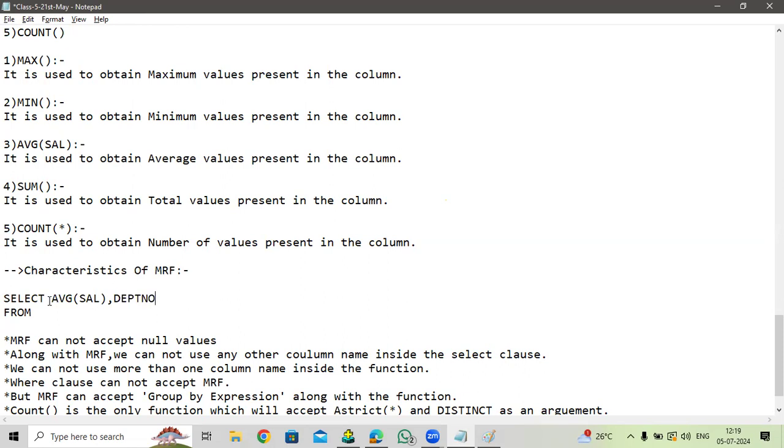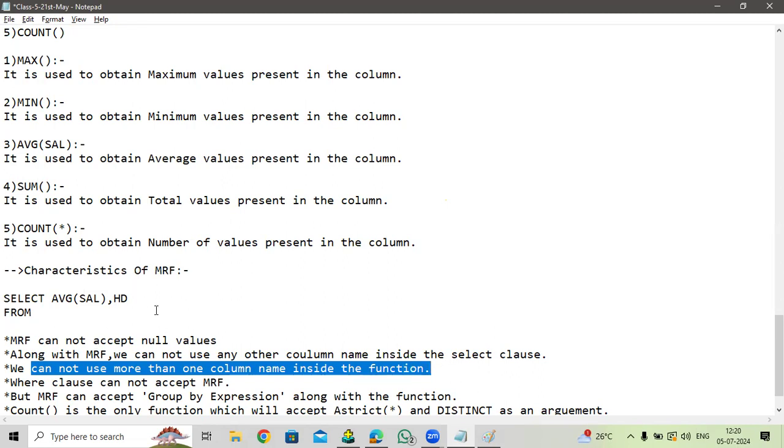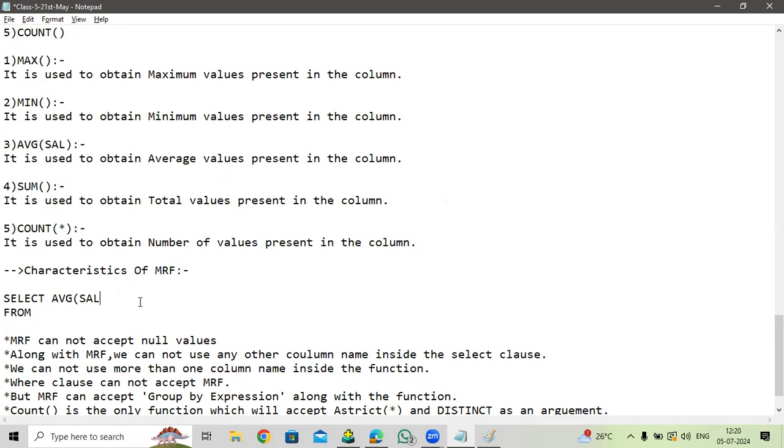So it is a multi-row function and it is a normal column. So along with a multi-row function, we cannot use any other column name. No normal column name, or salary, or hire date, or employee number. No, we cannot use any other normal column name inside the select clause. Then we cannot use more than one column name inside the function. We cannot use more than one column.